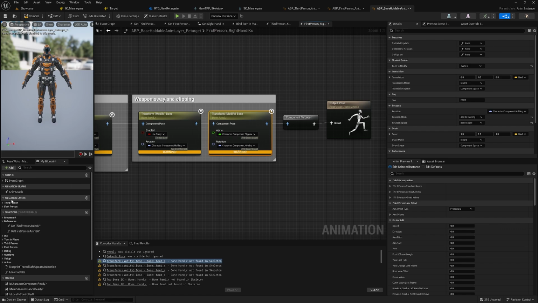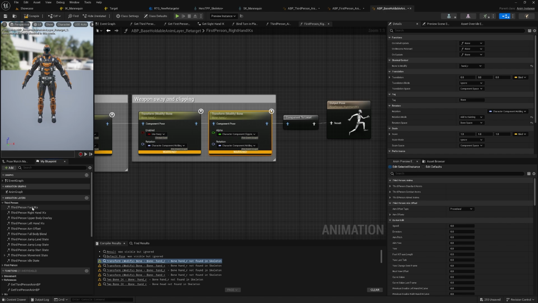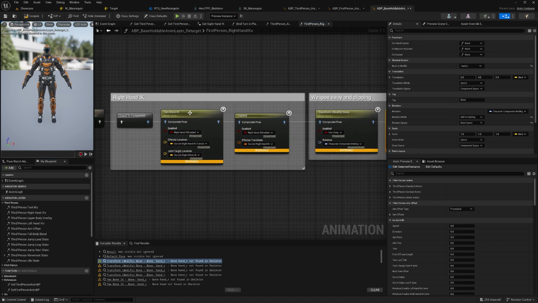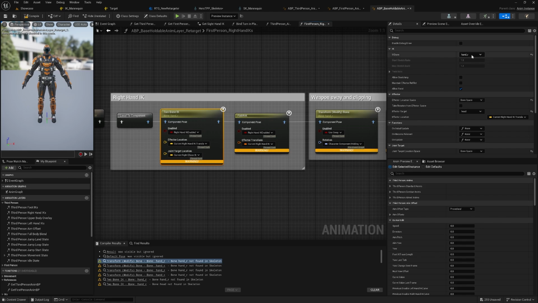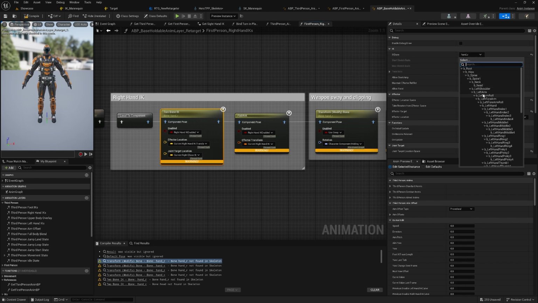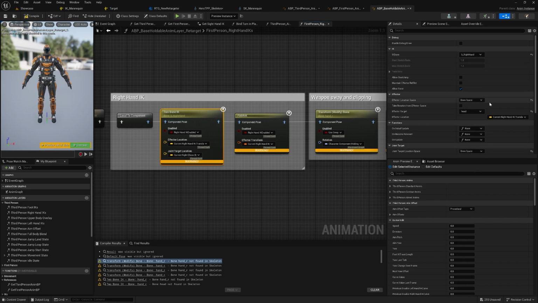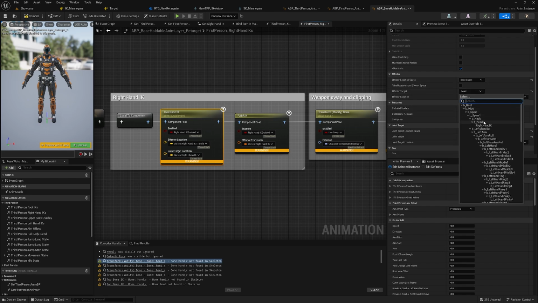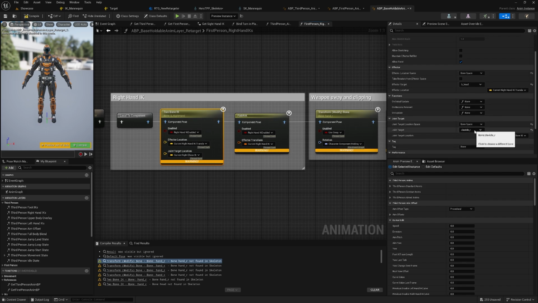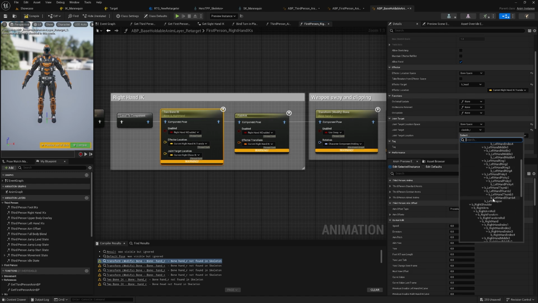If it doesn't take you here, you can find these in the animation layers, so third person, right hand IKs. Then we're going to select the first node here. We're going to change the hand bone to our right hand bone. So right hand, scroll down, change the head to our head bone, and then change the right clavicle to our right shoulder, like that.